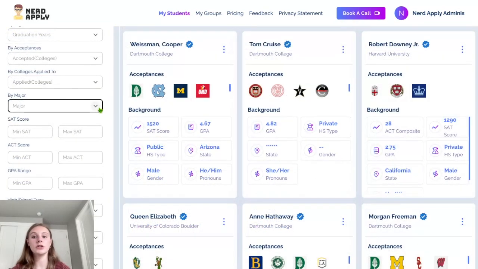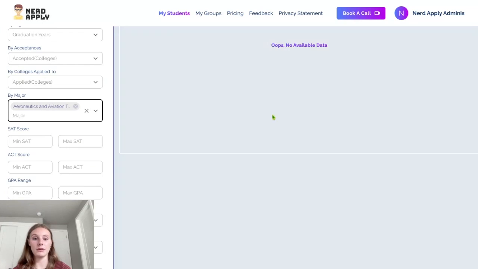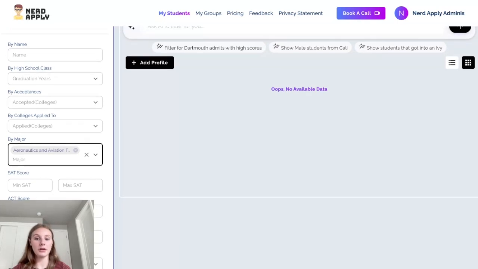To use the major filter, you can select or type in a specific major and sort by that major. If you have any students who applied to a school with that major, their profiles will populate here.